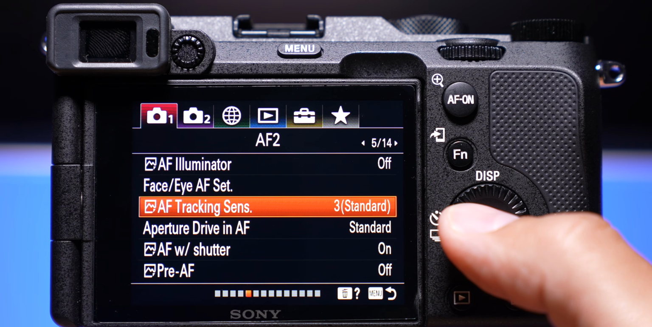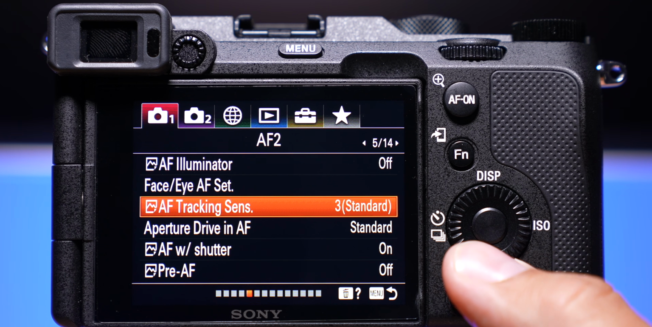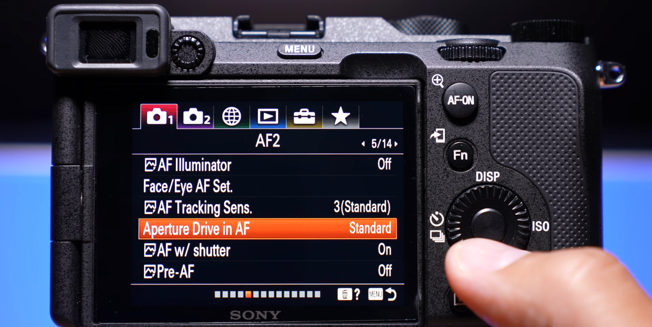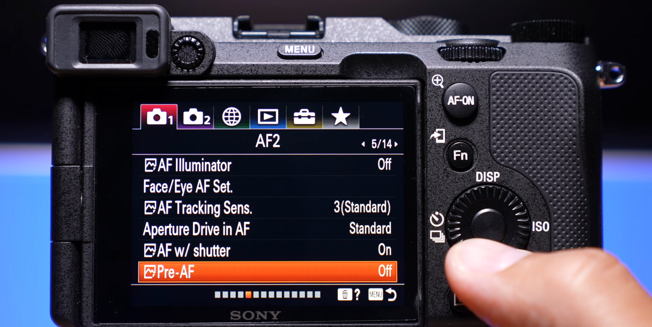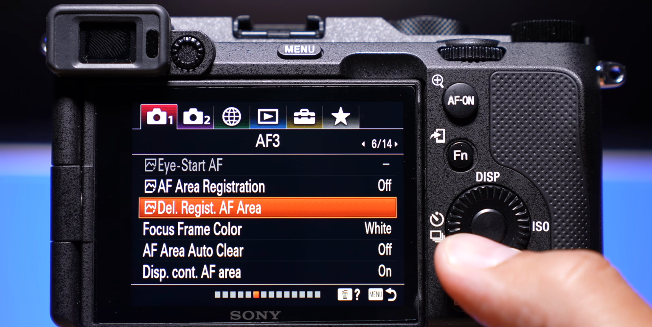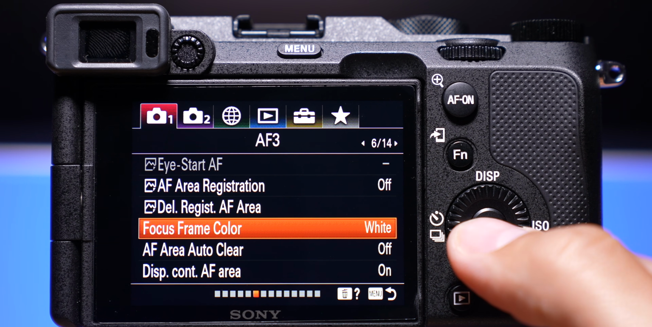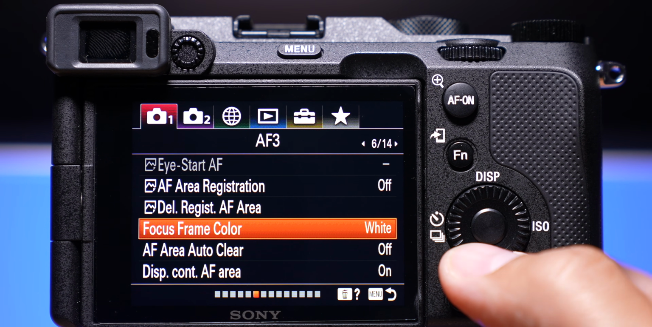Then tracking sensitivity is 3, standard. If something's moving fast, I can change it, but that works most of the time. Have that set to standard as well. This is on, pre-autofocus is off. Autofocus area registration off. Focus frame color is white, so the box that shows up around people's faces is white. You can change that to red if you want.